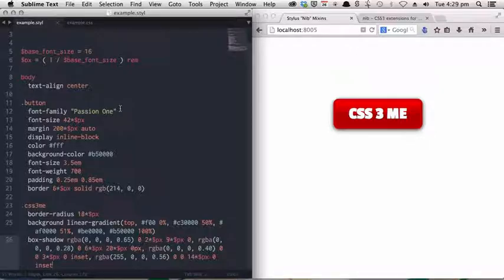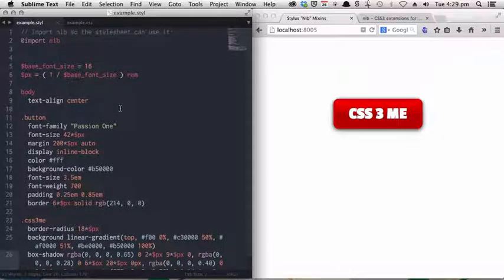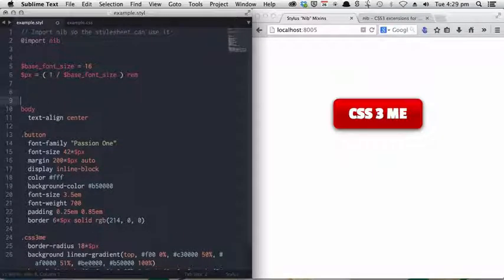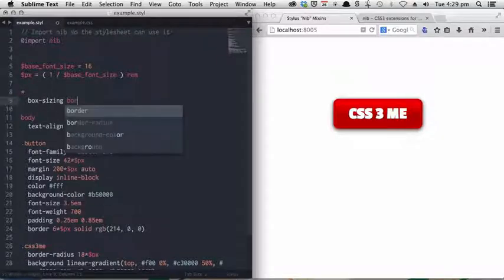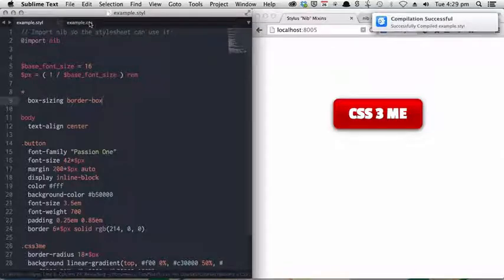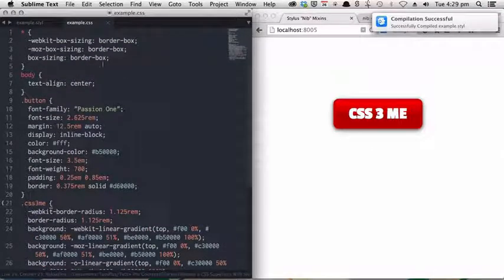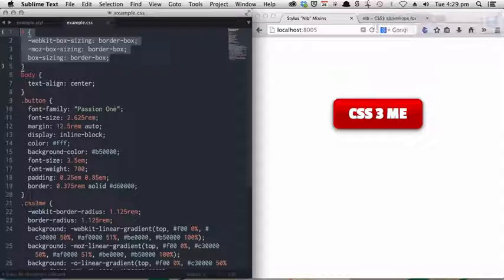There are a lot of different mixins that are available for you to use in nib. These are just a few of them. Another one, for example, is a box sizing mixin that I use in pretty much every single site that I create, which is simply just using a star to select everything and entering box-sizing: border-box. And then that automatically gives me the correct box sizing code.